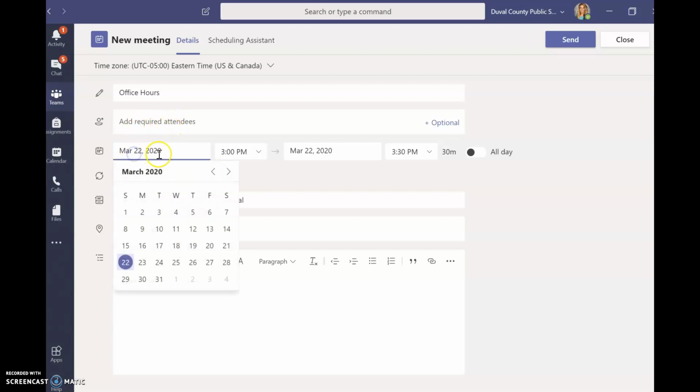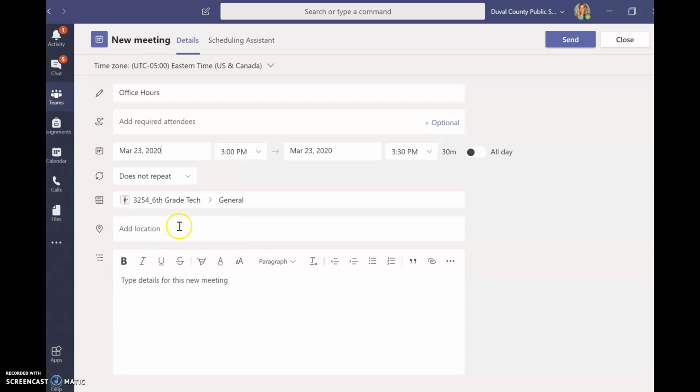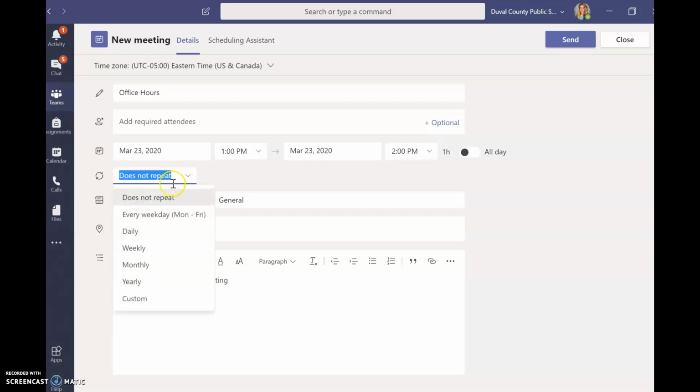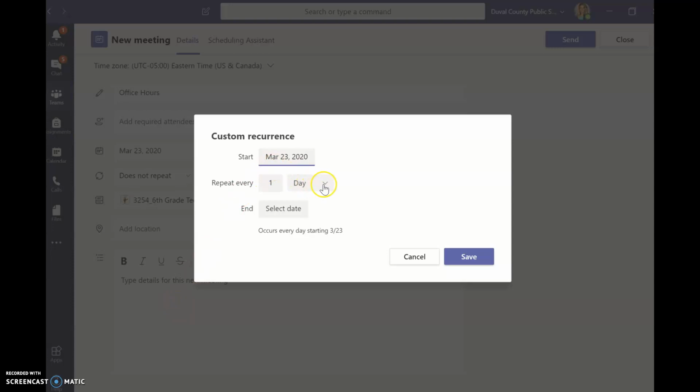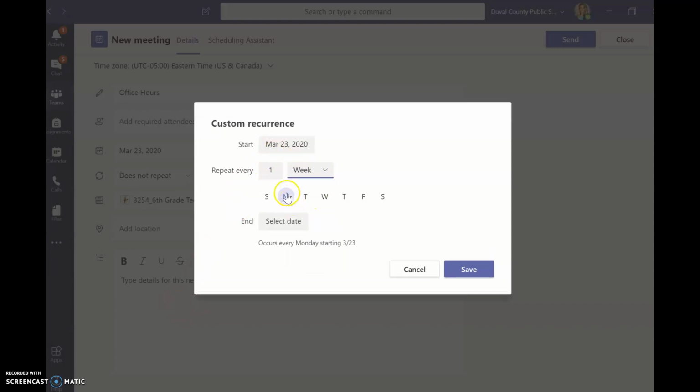So here you're going to set your very first day, which might be Monday, and let's say your office hours are from 1 until 2. But you don't want to do this every single day, so you're going to want to go ahead and schedule it out so that you can do either every weekday, or if yours are alternating like mine, you can go down here to Custom. And here you can do repeats every week, and then you can actually just go through and select the different days you want it to appear.